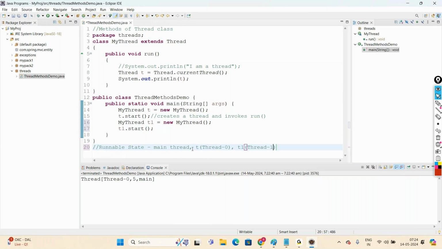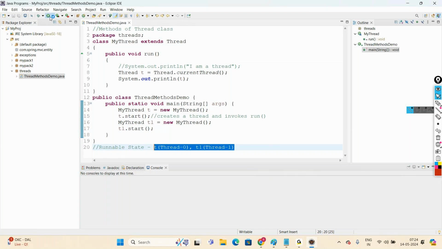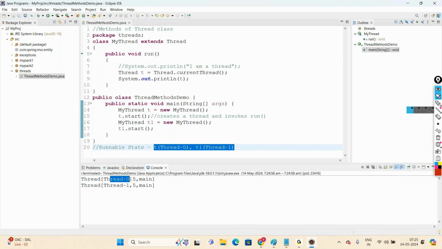To avoid confusion, let me remove main thread. Now when you run the application, out of these two threads, which thread will get executed first? Out of these two threads, which thread will execute first? T or T1? Take it here when we run. So which thread is executing first? T. T thread is executing first.